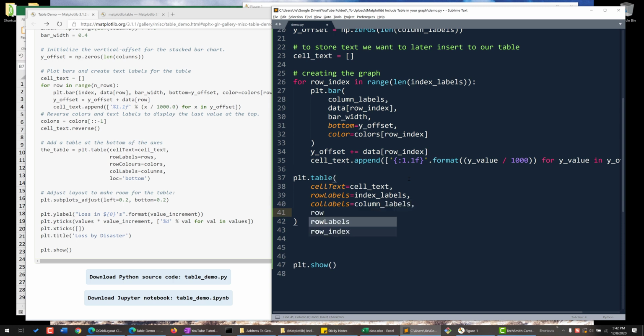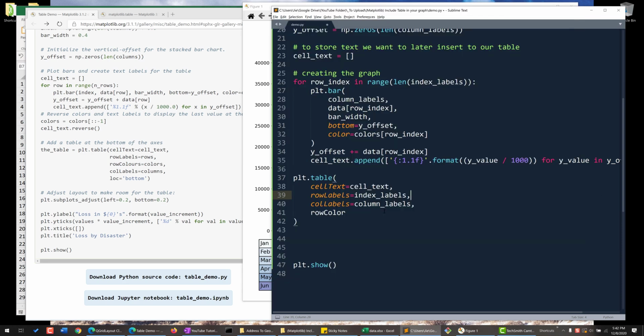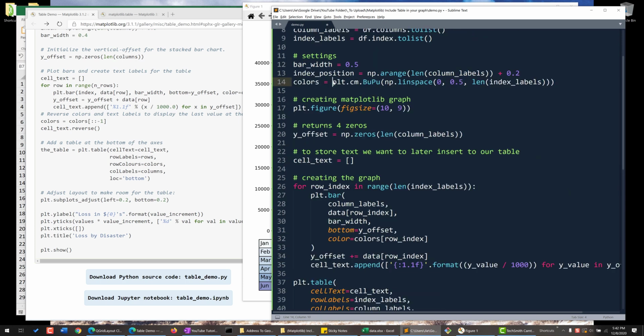And the color in each row. We want to make sure that the color for each bar is corresponding to the color of each row label. So for the row colors, we need to insert the colors object. And the colors object is coming from this plt.cm. cm stands for color maps, and it's the color map setting.